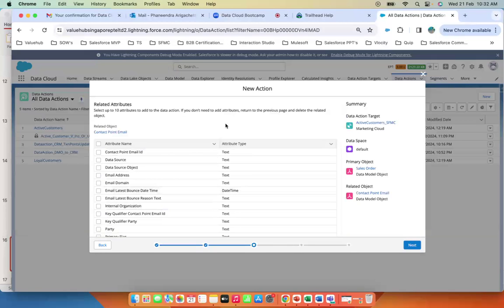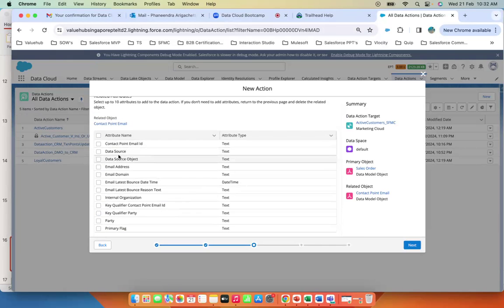So next, this is what I'm talking about. When you choose your relation, your primary is sale order, and your relation with the sale order would be contact point email, and then it brings all your related object data. They could see your details about contact point email ID. You will have to send the data source object, email address, and you would love to send the party or the primary flag. I could click on next.